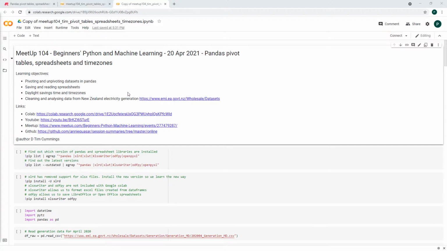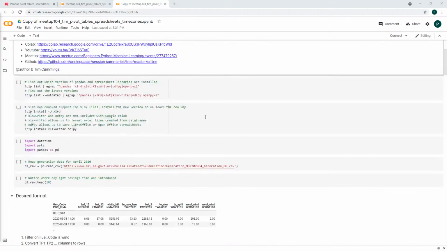So one of the things we're going to be looking at is data from electricity generation in New Zealand, and so I've provided a link here to that, and that's what we'll be working through all the way through. A lot of the problems that we're going to have tonight are to do with different versions of things.